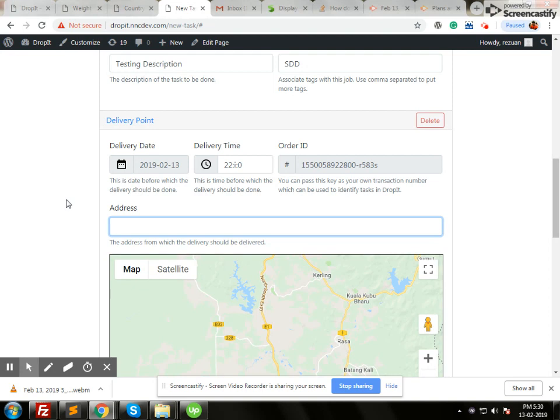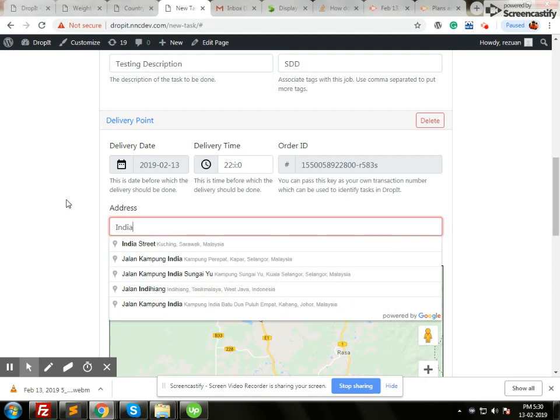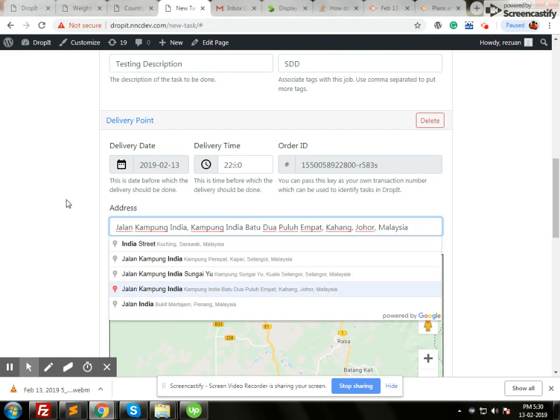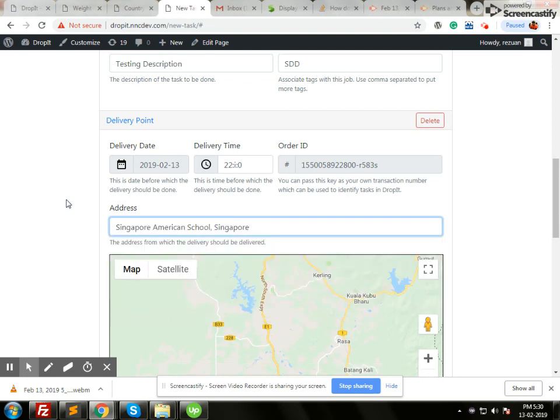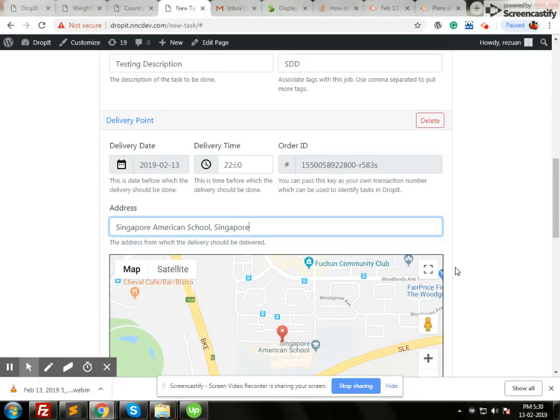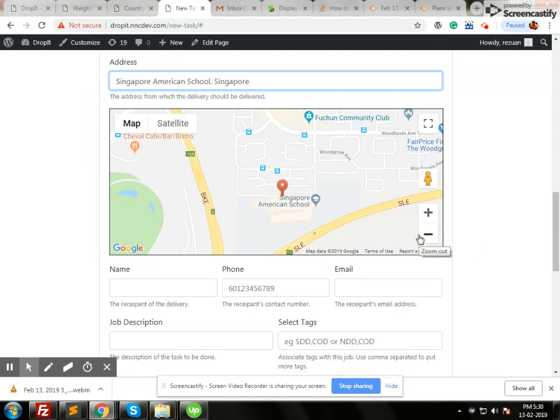So I am entering India. You can see that India is not listed over here. Why? Because India has not been set from the admin side. Now I'm entering Singapore. Singapore is listed because it has been set from the admin side, and the user can even drag the marker on the map this way.